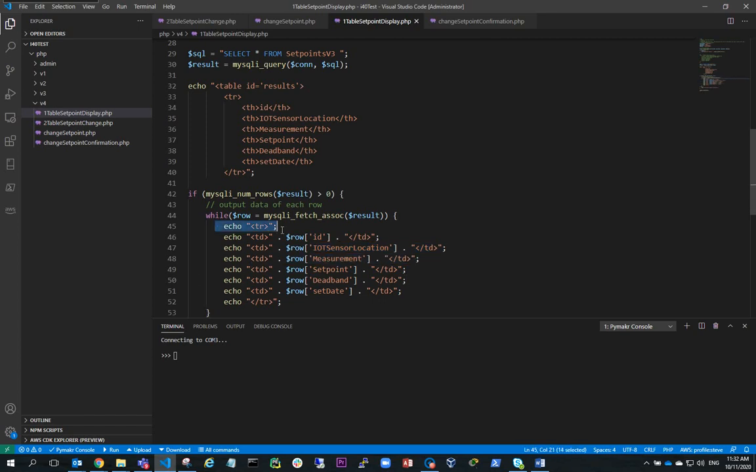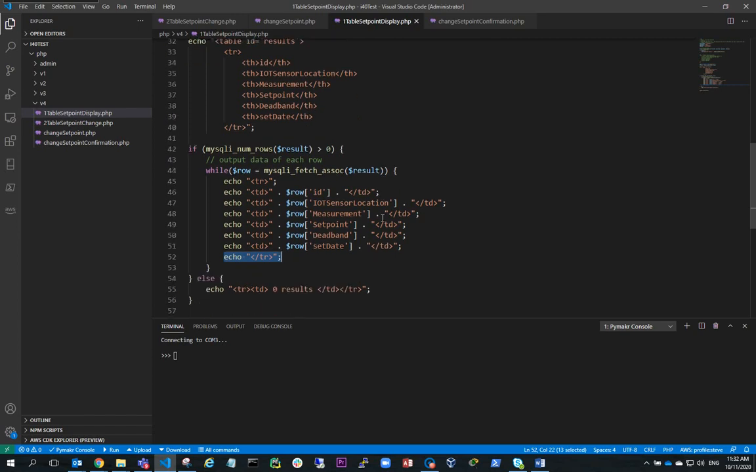And then finally, we close the table row. And this while loop will iterate, so it'll write out as many rows as we have data points in the result set or the record set. And if we don't have any results come back in the result set, if the number of rows is empty or is not greater than 0, then we'll just put out 0 results.